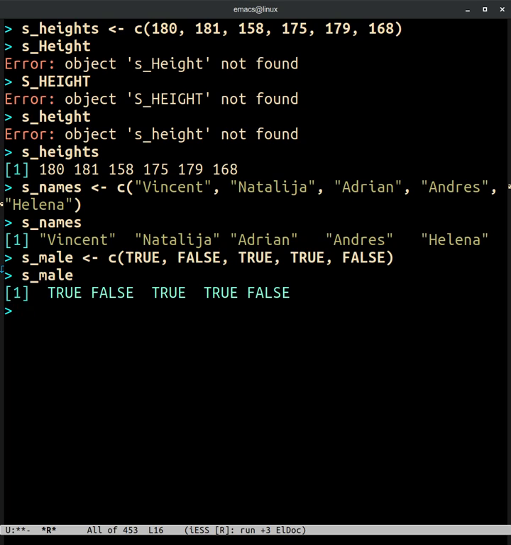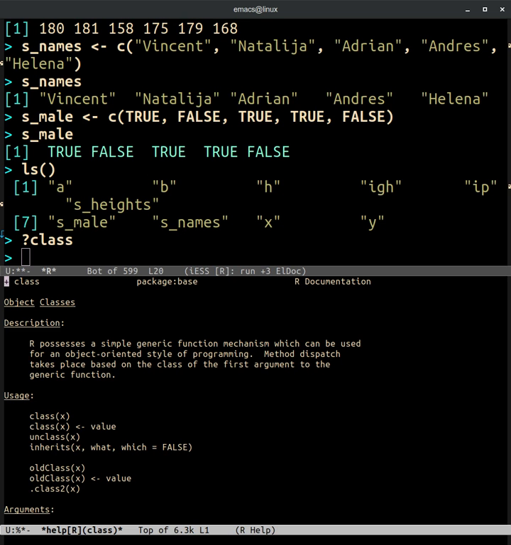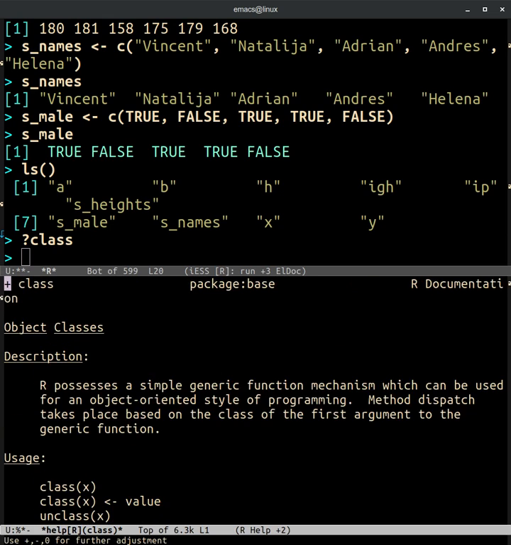So these are 3 different types of vectors, and in order to check what R thinks about our observation or data type, we have plenty of objects that we have defined now. You can use a function called class. And you can look at the help page if you like. I'm going to do that again for class, and make this a little bigger.